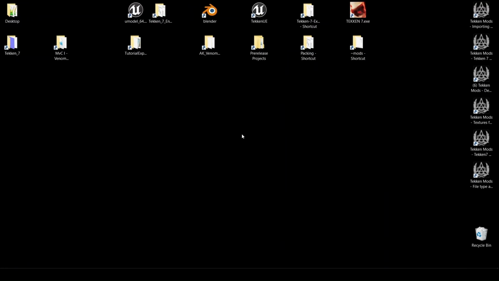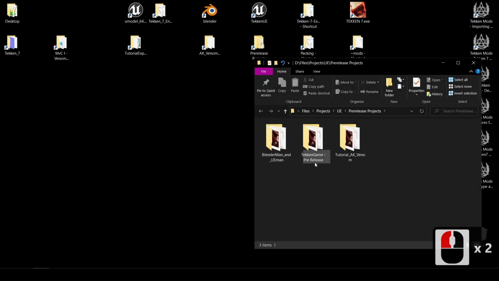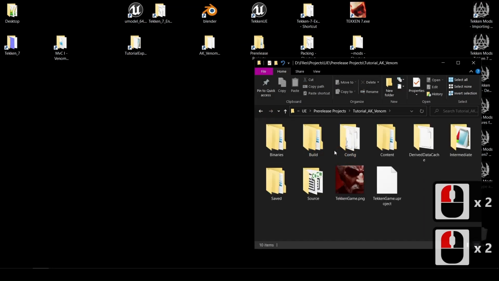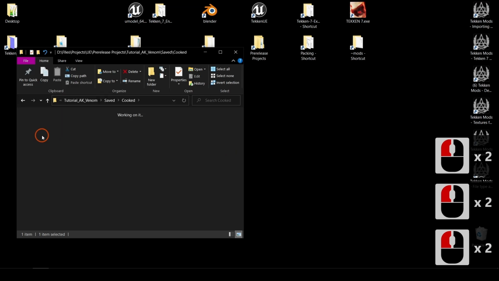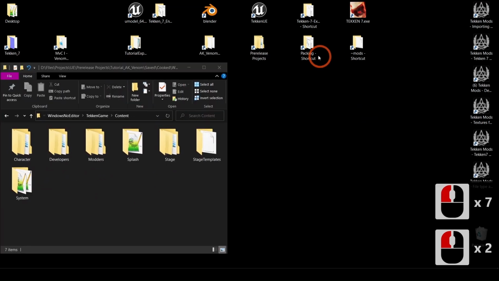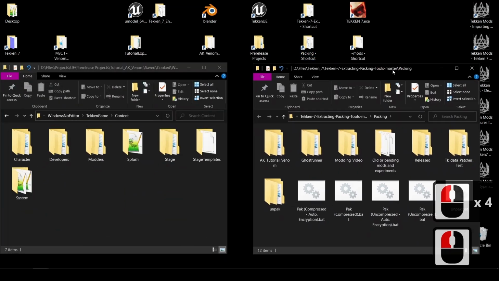So right now the engine is already done cooking the files and I'm gonna go ahead and access them. My project is called Tutorial AK Venom, so I'm gonna head there. And I'll navigate all the way down to the content folder. Now I'll move it to the side and open up the packer. And I'll go into the content folder for my mod there as well.